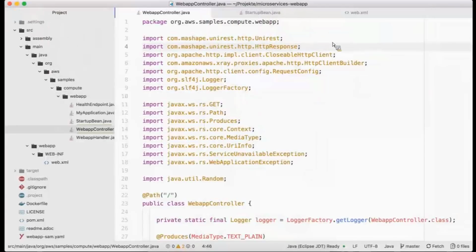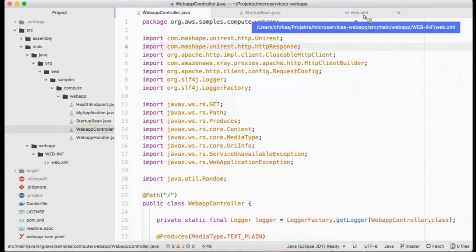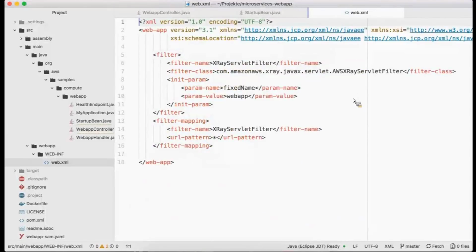So let's take a look at the web application. Now this is the Java application. So we're using the Java SDK for AWS X-Ray. X-Ray also supports other programming languages such as Go, Python, Ruby, Node, and .NET.